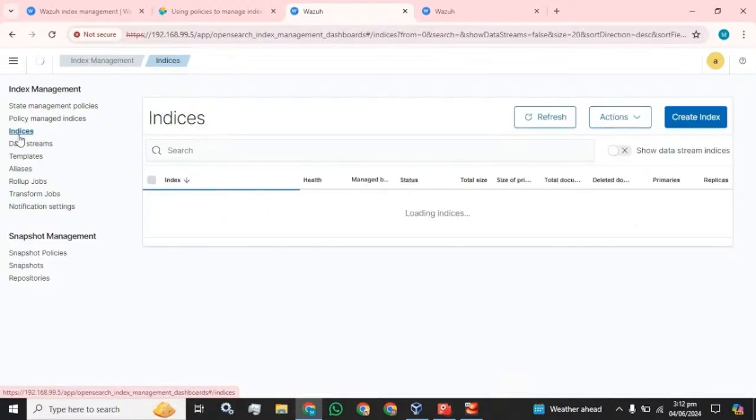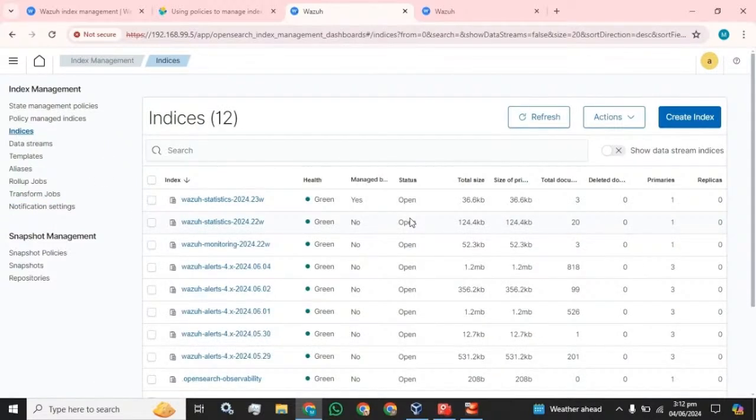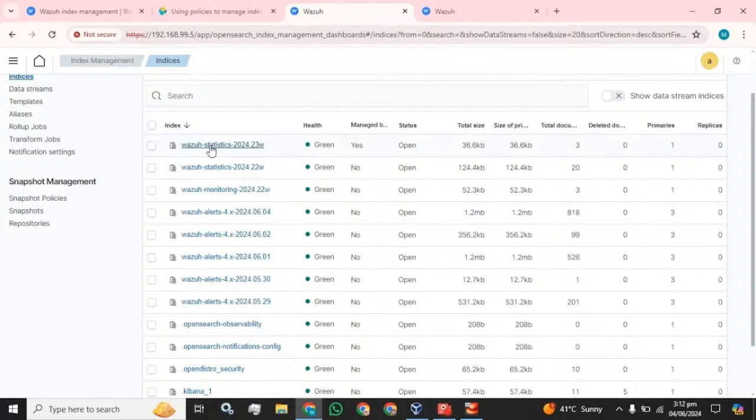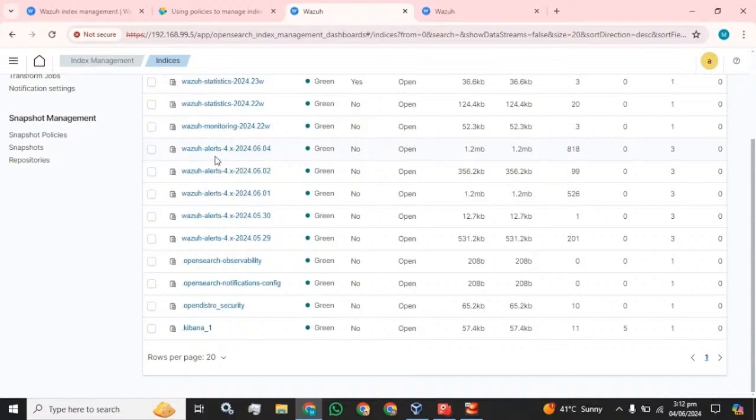Indices are the data which will be created, or which were created, while the Wazuh server is running. Either these are the statistics log, the monitoring log, or the alerts log. This is how you can manage your indices in your Wazuh server.